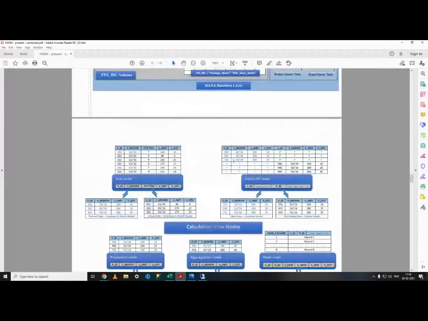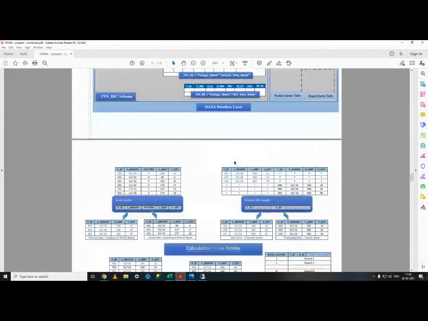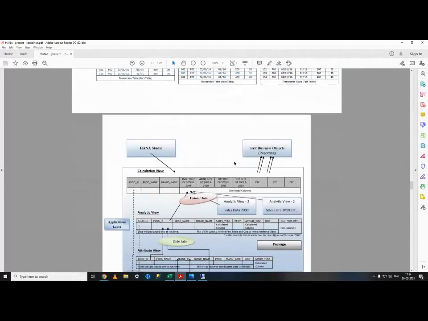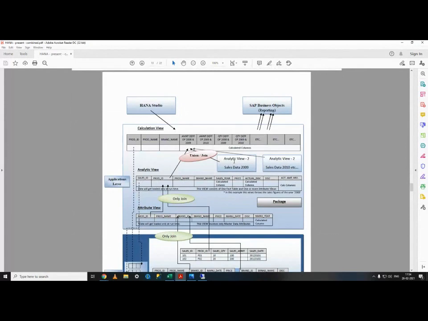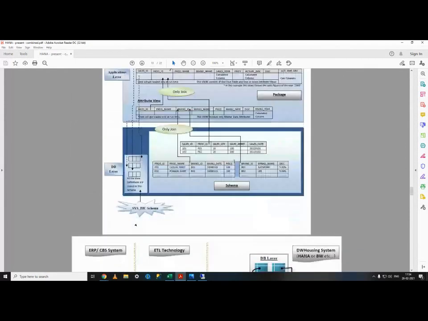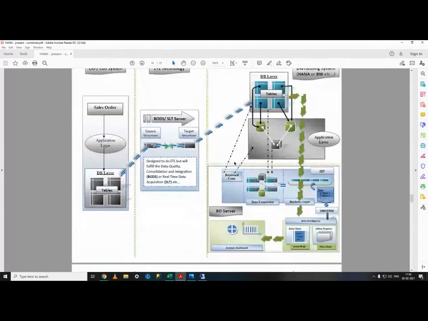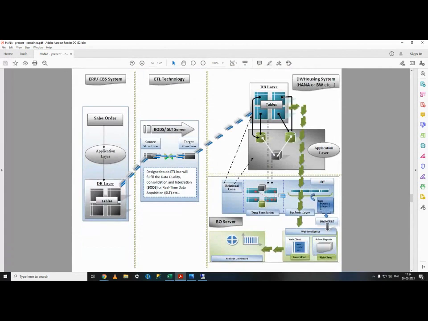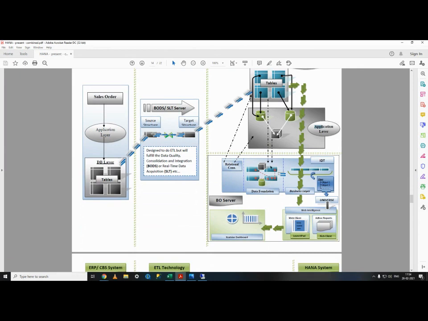Yeah, that's what this HANA is. It's all about in-memory. It's an in-memory database and in-memory data warehousing. And this is how that system looks like: a DB layer and a modeling layer. It doesn't have its own business intelligence layer, but it has a presentation layer.